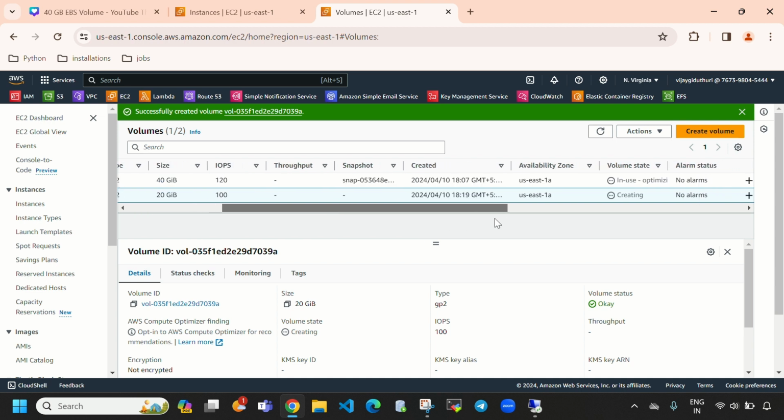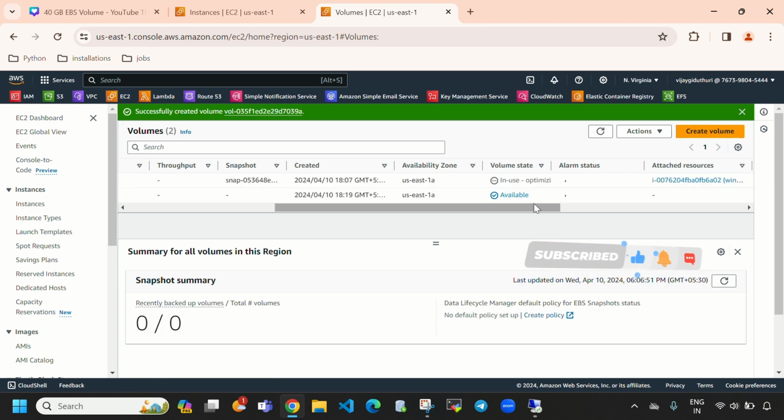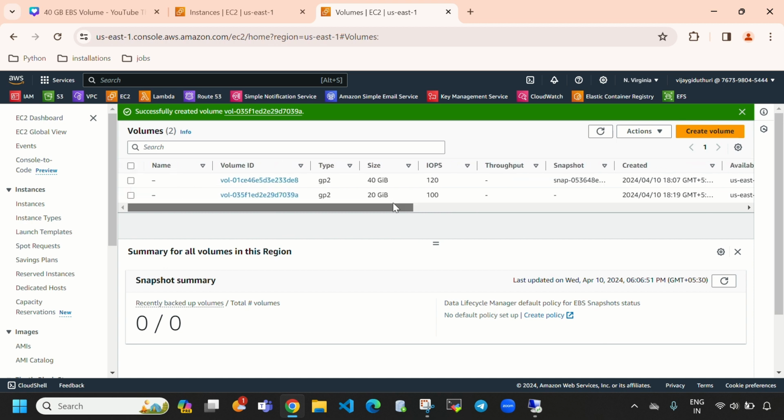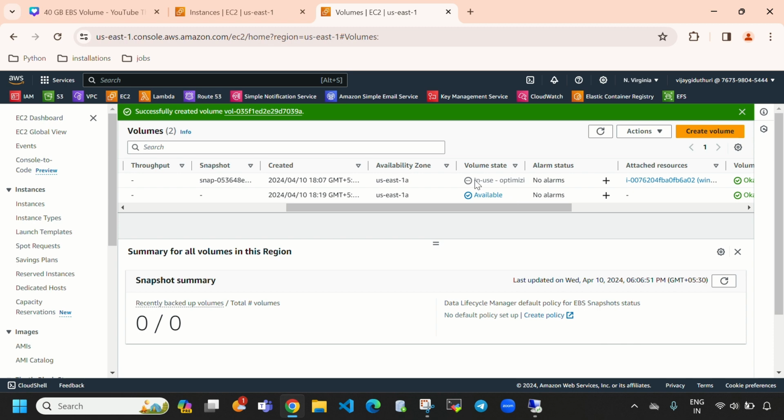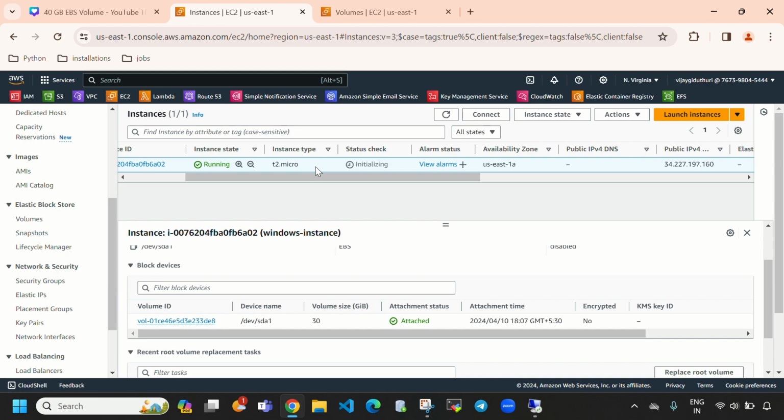So when I come here, you can see it is in creating state. It will come to available state. When I reload this, you can see it was converted to available state, guys. It is in available state, but we are not using this. When you observe the default EBS volume, it is showing in use. In use means it was mounted to this EC2 instance.